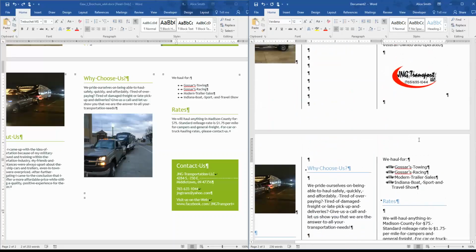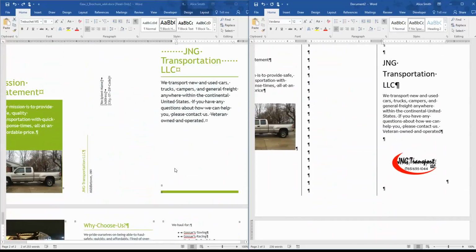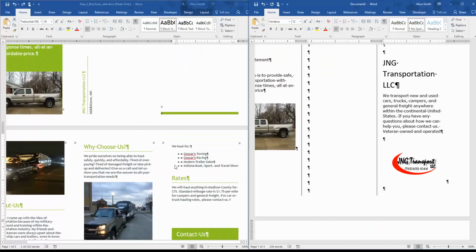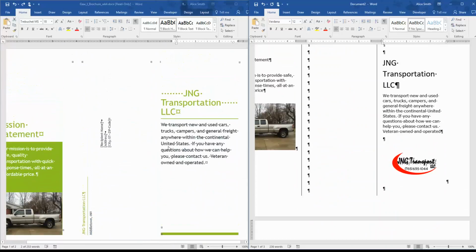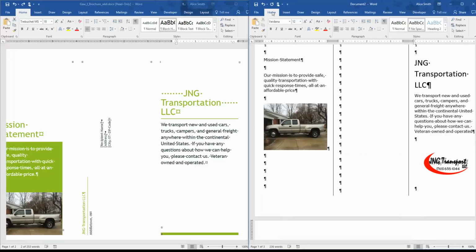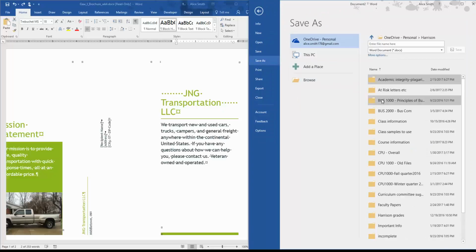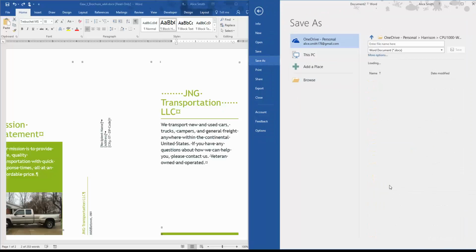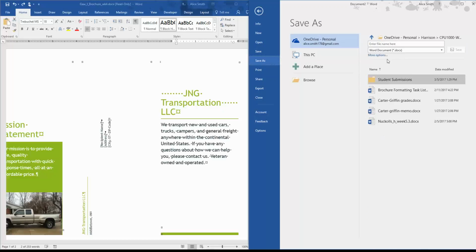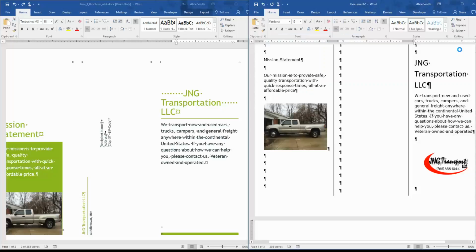All right, so there is, in essence, your base brochure. Now, like I tell everybody, once you get it like you like it, save it. And it may mean that you're saving it every 5 seconds, but you save it. File, save as, Harrison, 1/4. I'm just going to put it right here. Car base brochure.